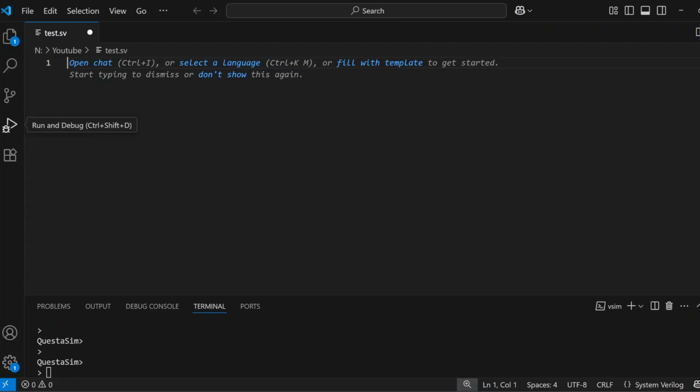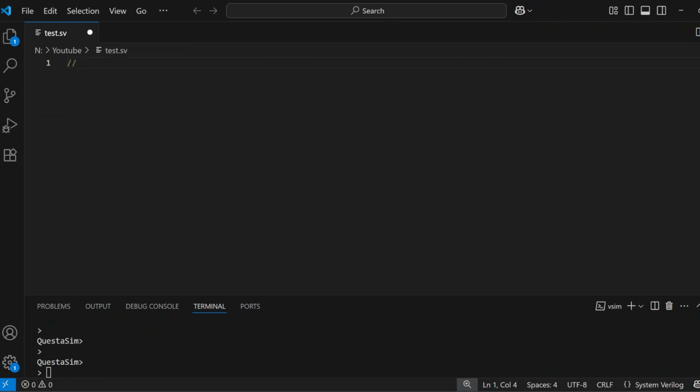Hello everyone. So this is another constraint exercise question in which we will be generating a particular pattern. In this particular video, we will be generating a pattern which looks something like this.